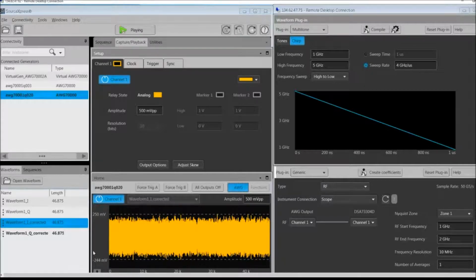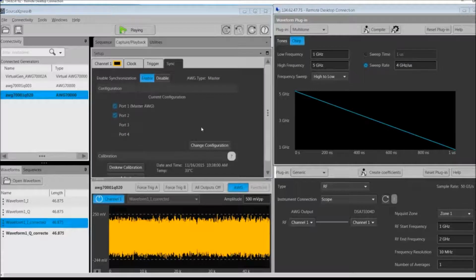and it's playing at this time. You can see that if I go under my setup and look at the sync, I'm actually synchronized to two AWGs, so I'm able to keep very fine skew between the outputs of the AWGs. The sync hub enables you to have very, very low skew between the two or however many AWGs that you have in this configuration, and I've already set that up for us.